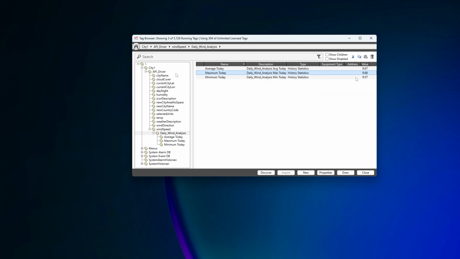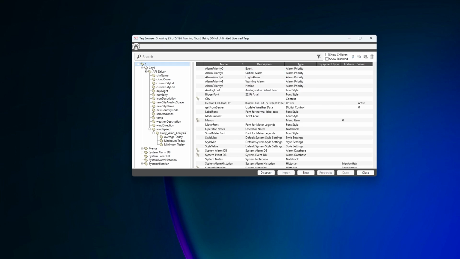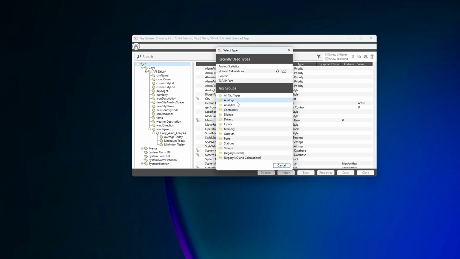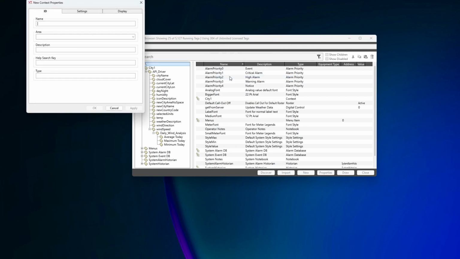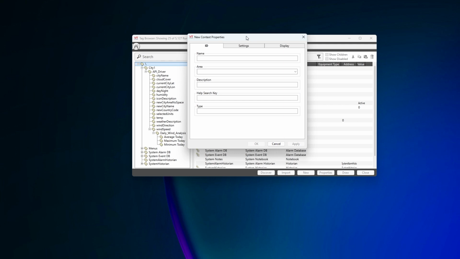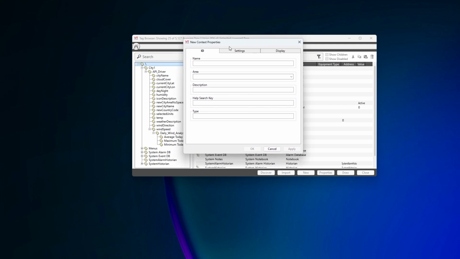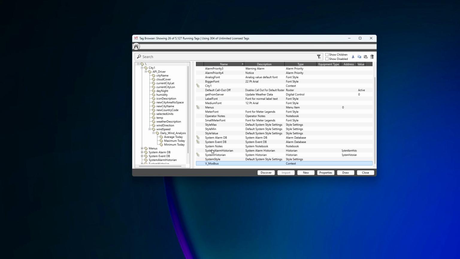So let's say we wanted to share the maximum wind today with another tool that wants to be reading Modbus information. The simple way to do that will be to go up to our top menu here, and we're just going to create a new container for the information. So we'll call this virtual Modbus, and we can just jump into that.